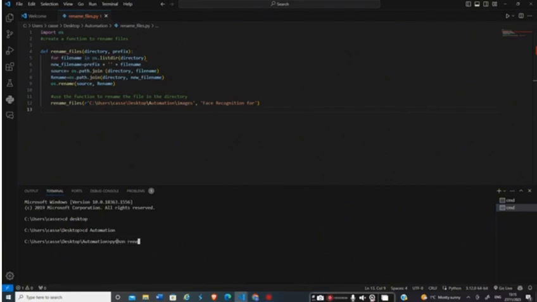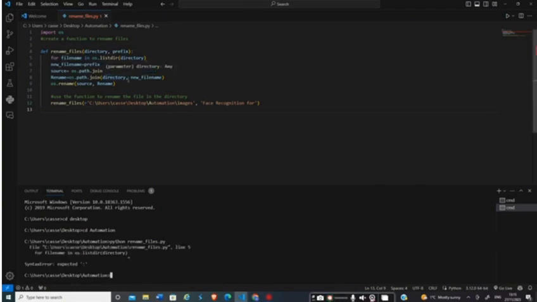We have our function ready. The next step for us is to actually run the script. So we're going to be using python rename_files.py.